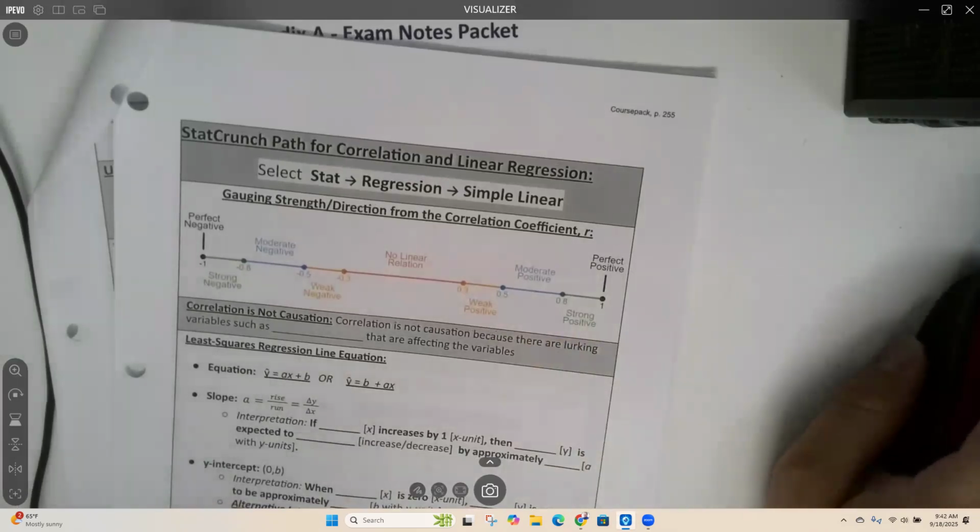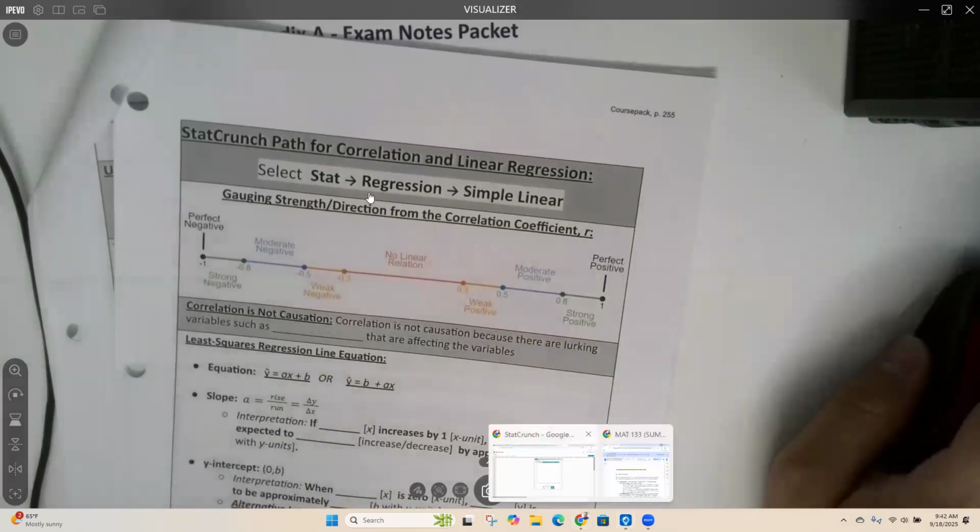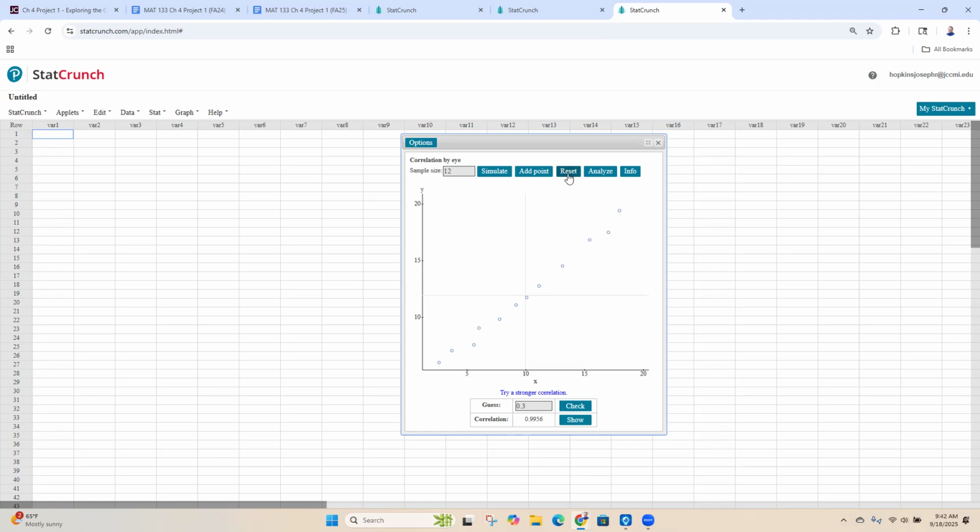Let's actually talk about what that would look like on my scatter plot. So I'm going to hit reset at the top. Sample size, we'll do 12 again and hit simulate. So here's my dots. Now I need a moderate positive. So I need the dots to kind of be in a line but not necessarily a straight line.